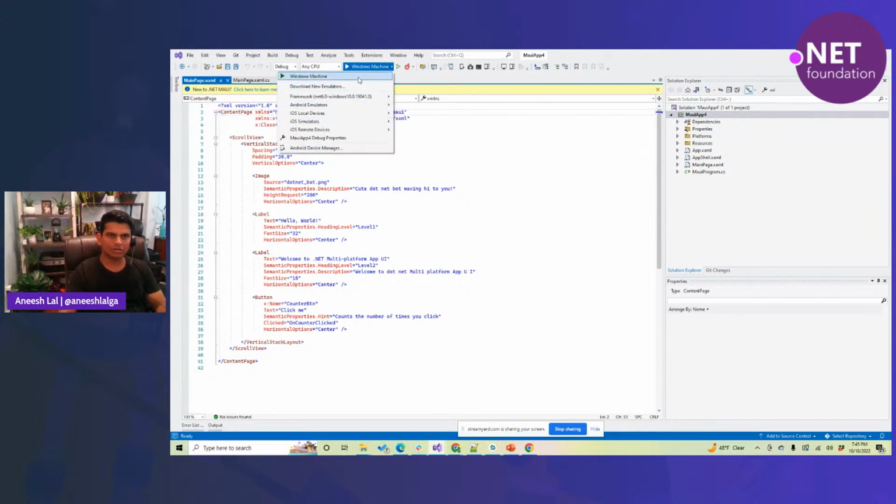So Windows machine, you can run it on Windows machine. You can run it on iOS devices. You can run it on Android emulators. I have set up a Pixel 5 Android emulator here. And Tizen is not coming up. I will tell you why. And several frameworks and platforms and operating systems MAUI supports get displayed here. This is the type of target frameworks you can actually deploy MAUI to.